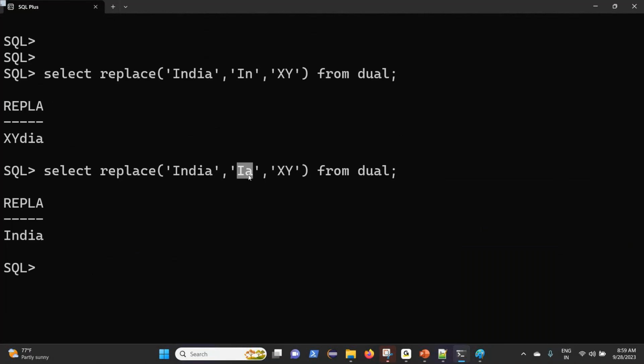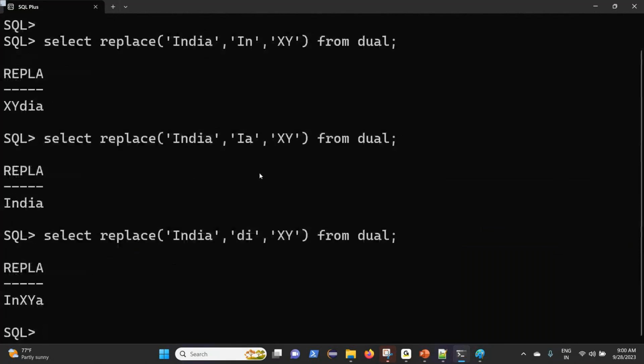Replace India with IA and XY. Wherever IA is there, XY. IA is not there, but DI is there, so you can do DI. Now let's say DI is matched, XY is replaced, then A. That is possible. But you can also do this. Wherever D is there, XY, so IN XY IA. Wherever D means a character, one character by string or string by string using the replace function.